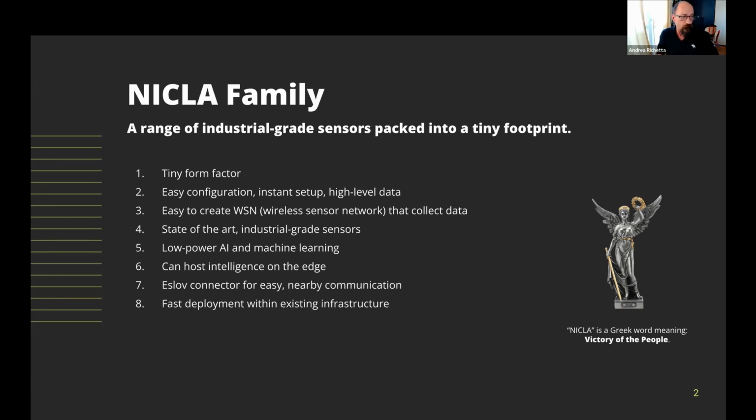When it comes to connectivity, depending on the board, we have different solutions. We have Bluetooth communication, Wi-Fi communication, or Wi-Fi and Bluetooth communication, and it's compatible with our MKR and Portenta form factor. It also has an ESLOV connector, which is basically an I2C connector that can manage local, wired connectivity. And again, due to this combination of features, it's really fast to deploy these boards into projects within existing infrastructure.